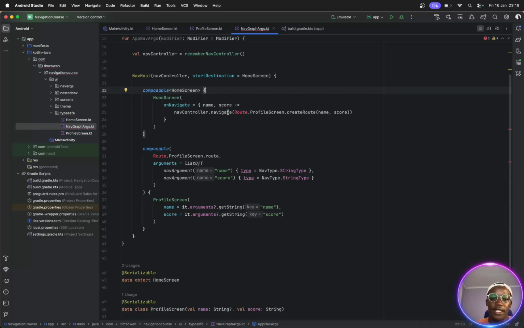Now, we need to navigate these. We don't have things like creating those things again. We just need to say, we're just navigating to the profile screen and we are passing in our parameters. This is so cool. We're just passing in parameters, that is the name and the score.